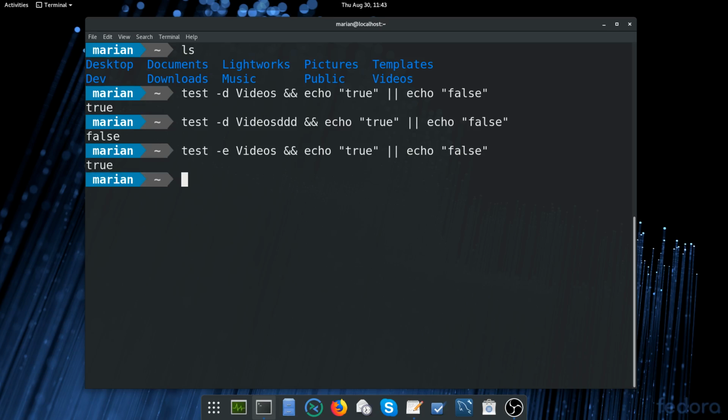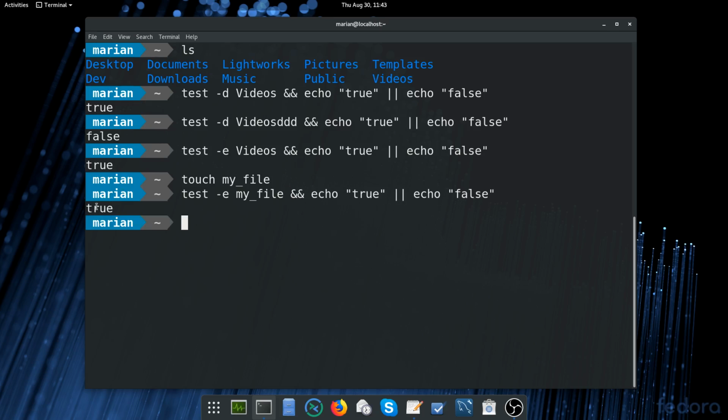Now if I create a new file by using the touch command to create an empty file, touch my file, hit enter, and let's go back to our command and test against this file, my file. Hit enter, and you can see that it also says true. We used it before with a directory, and now we used it with a file, and this just basically checks if the file or folder exists.